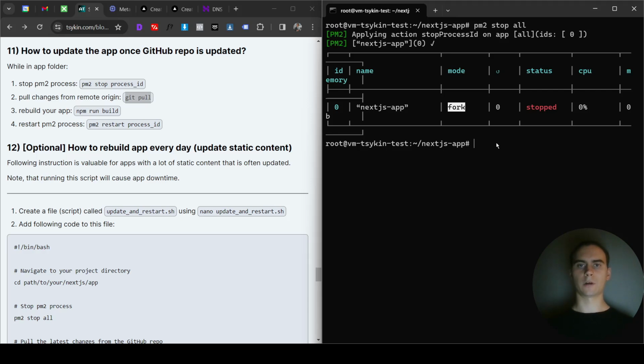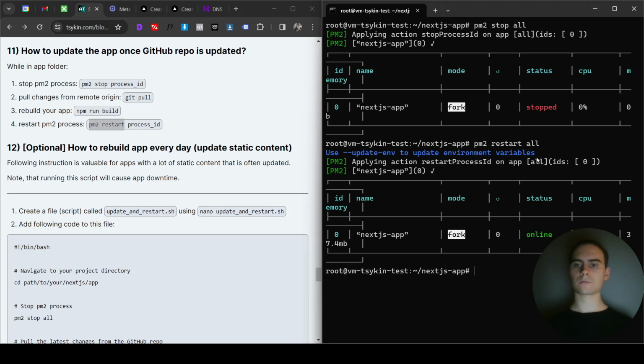Of course, I'm not going to be doing this because I don't have a GitHub repo connected to this app, but you do git pull here, and then you run npm run build again because you need to rebuild your app, and then you do pm2 restart all. So pm2 restart all. And once your pm2 process is restarted, the app will be updated and it will be running as it was before.